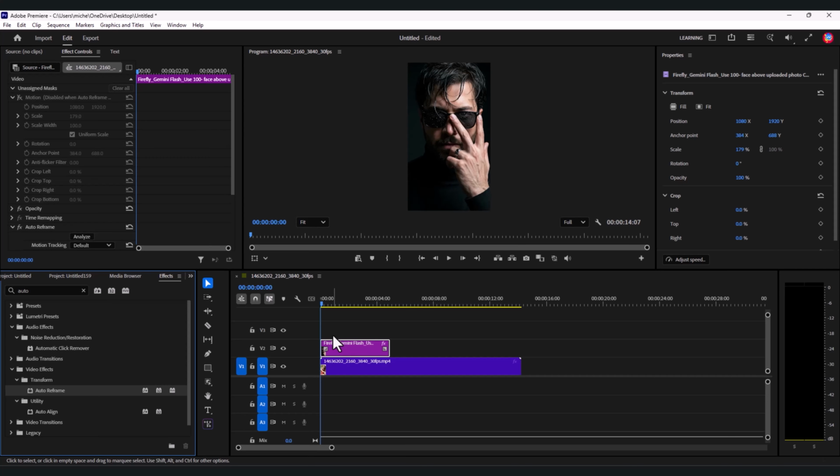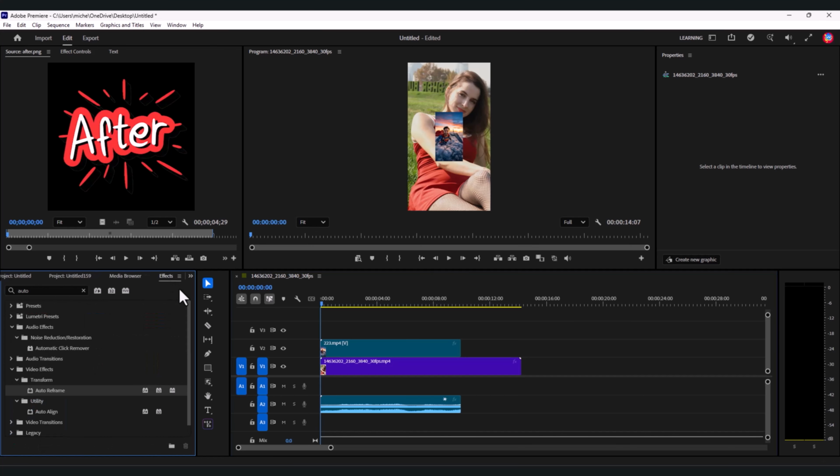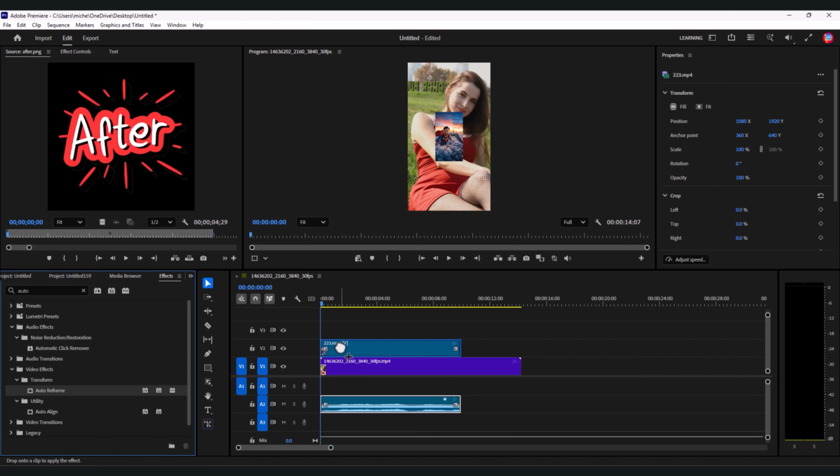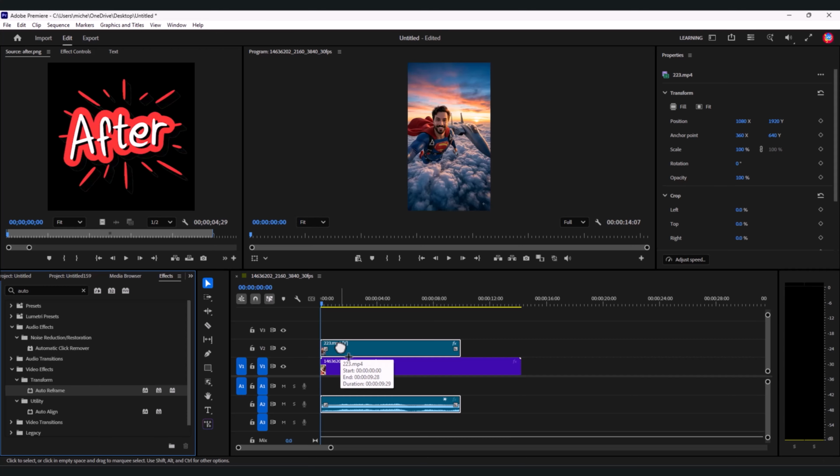In a fraction of a second, the image automatically resizes to fit the sequence frame perfectly. The exact same technique applies to video clips. Just drop the effect on your video, and it instantly scales to fill the entire frame without any manual adjusting.